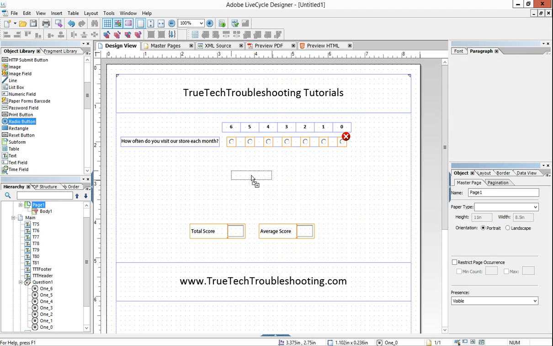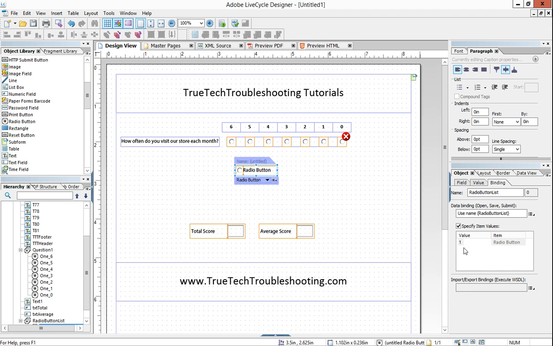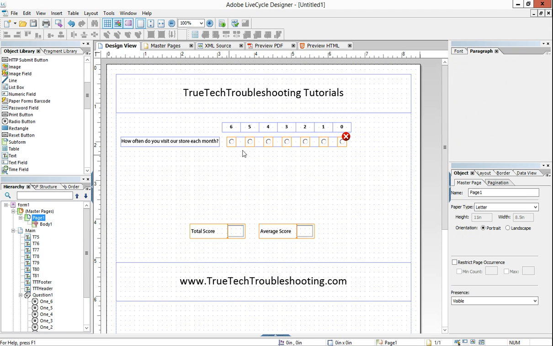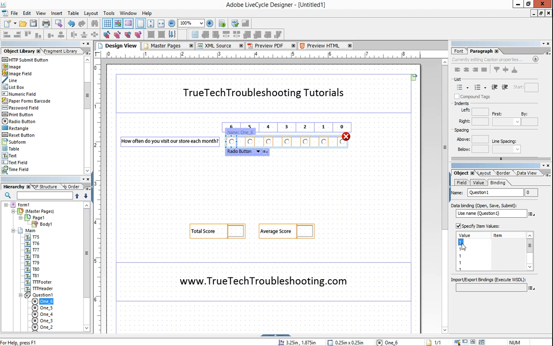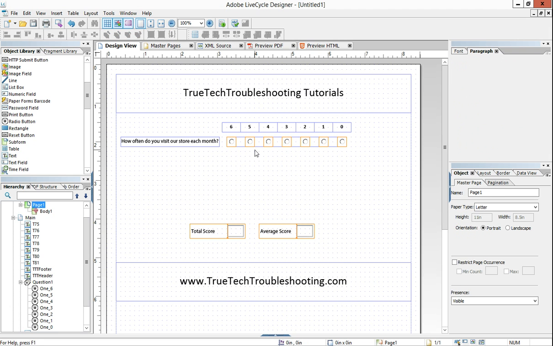When you drag a radio button out of the object library, it's given a value of 1. So in order to change that, we need to come to each one and change the value. Double click, type in the new value, and then the red X goes away once you have unique values in every field.